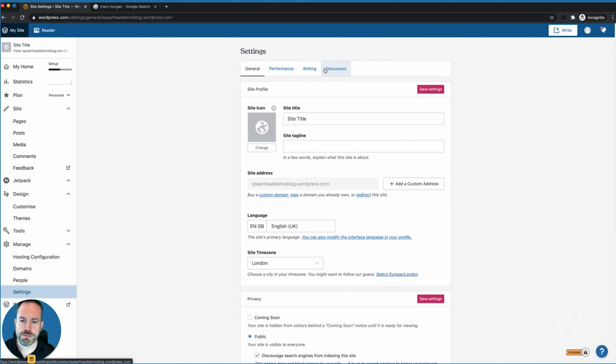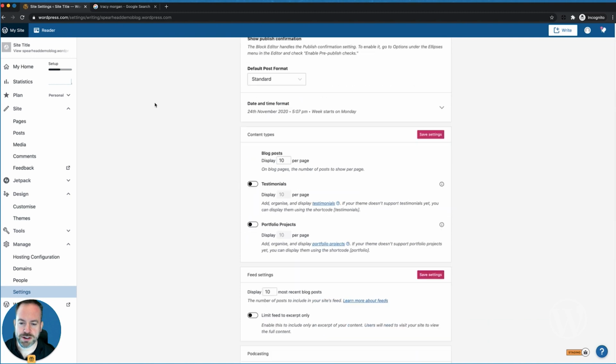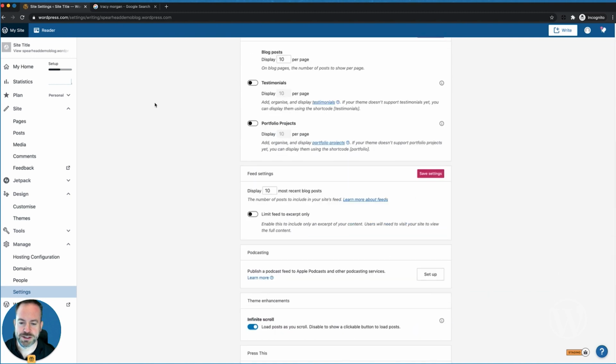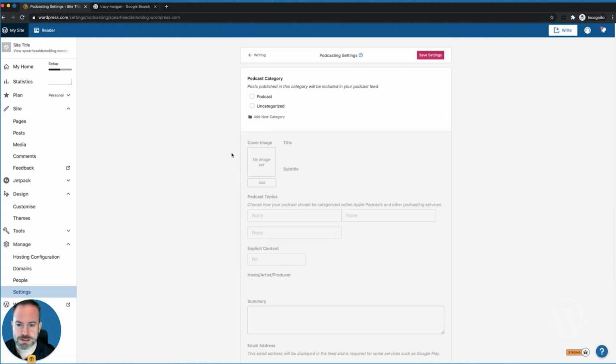And then at the top, we're picking Writing. Scroll down a little bit on this one. You will get very used to this once you're setting up your podcast, and you'll see this section here called Podcasting, and we want to click on the Setup button.